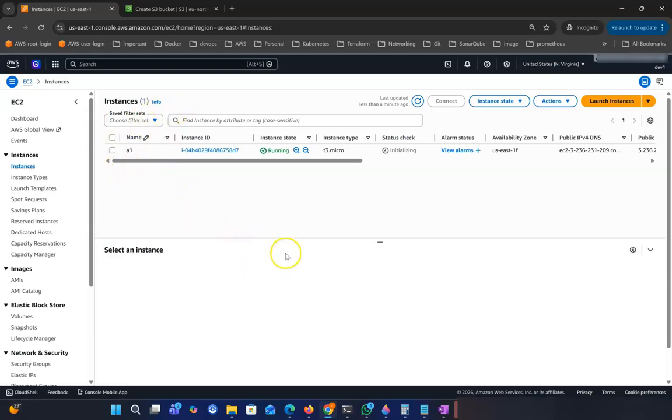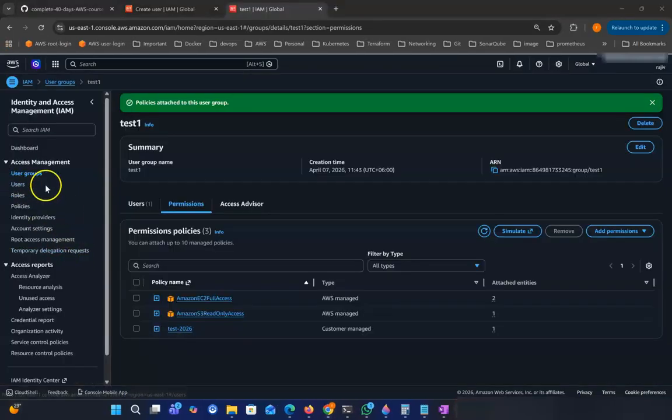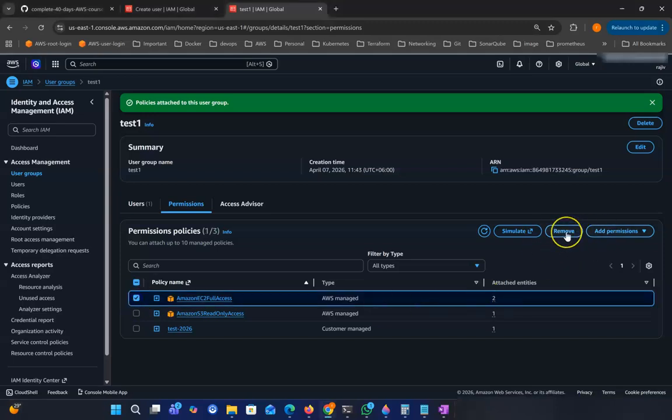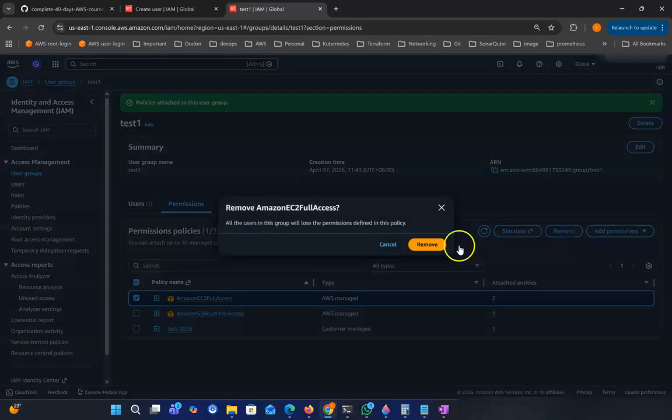Okay, now we'll go back again to the console. So we already saw how to create a user, how to create a group, how to add this user to that group, how to add a policy to that group, and the user will access that one. So now if you want to remove any policy, this user will not be able to do the thing. So if you want to delete it, is it full access again? So remove.